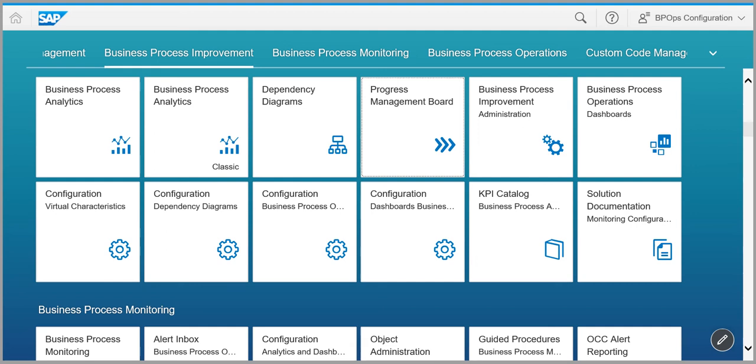This demo will show you how to use progress management boards in SAP Solution Manager 7.2. They can help a manager to quickly see what shall be improved and what is the progress. Progress management boards are part of the Business Process Improvement toolset and can be accessed via the SAP Solution Manager Launchpad.